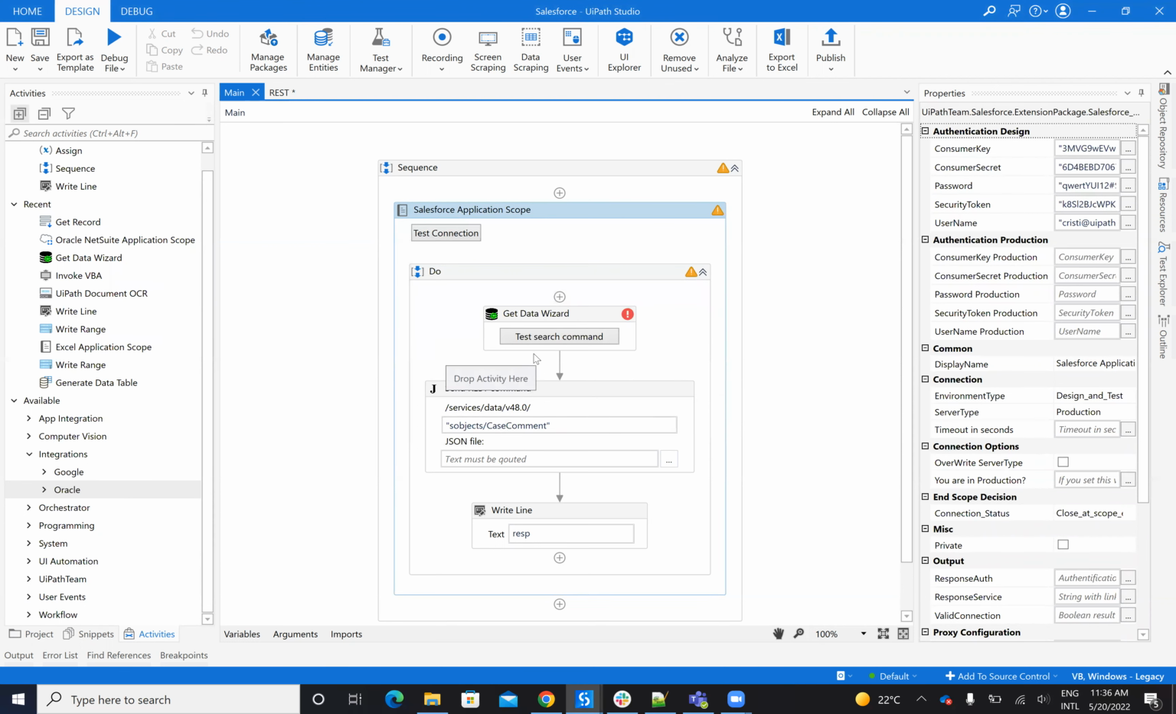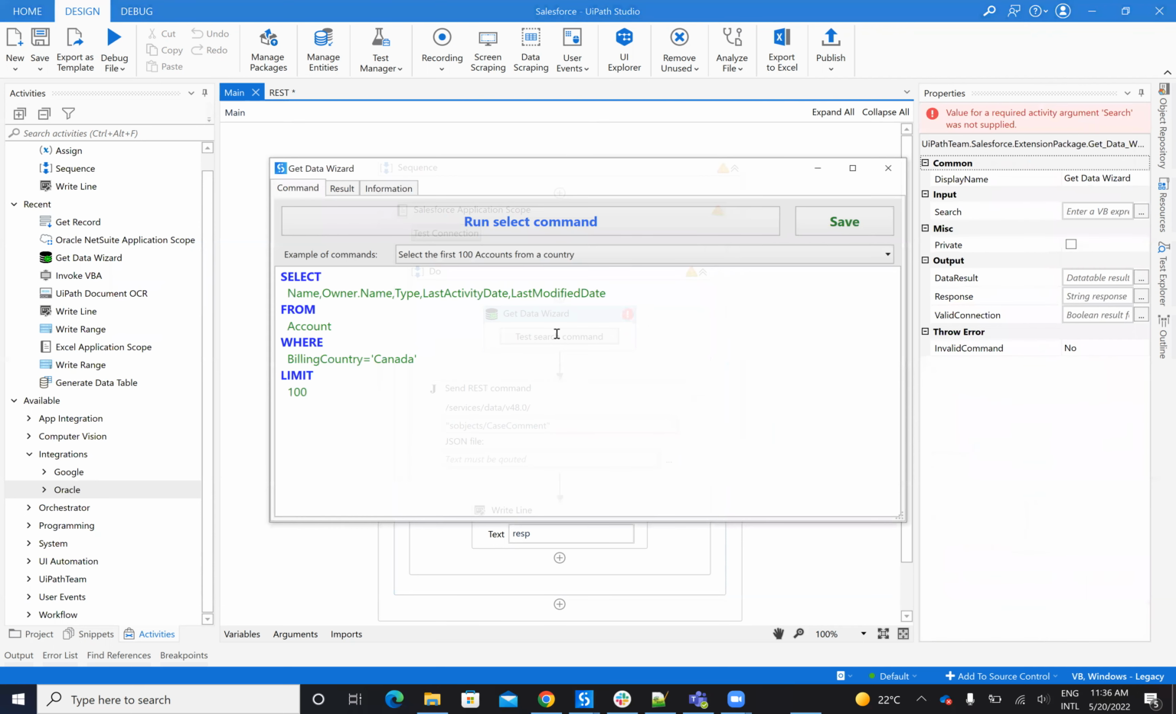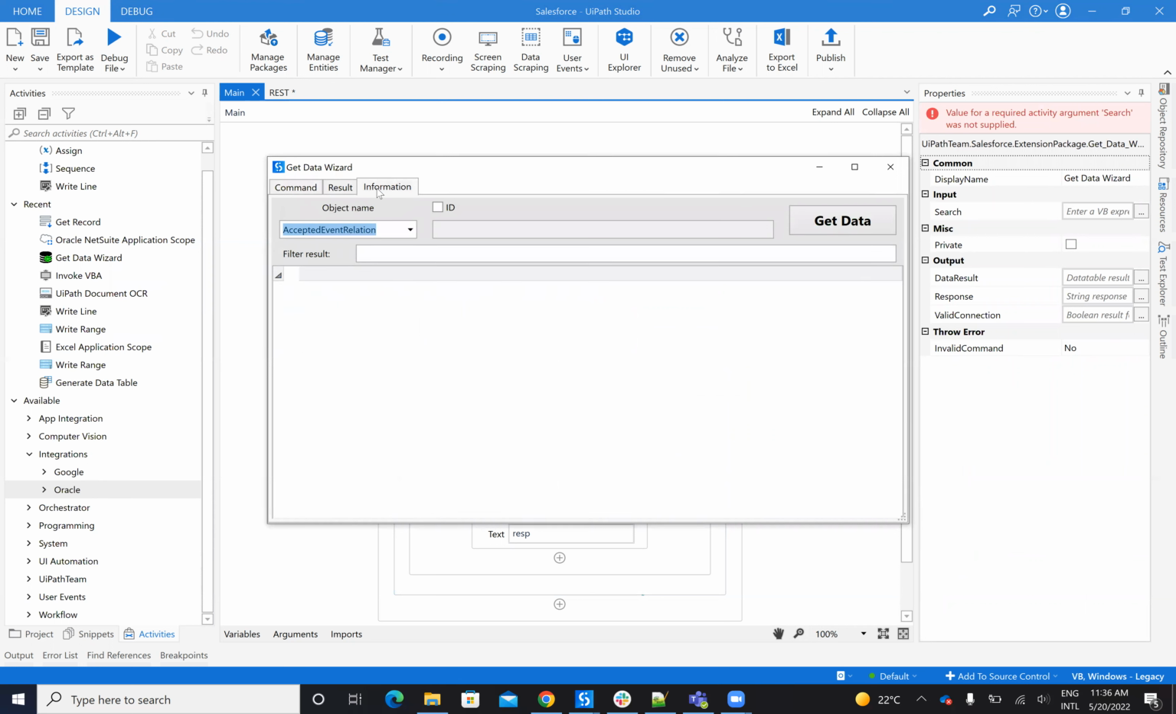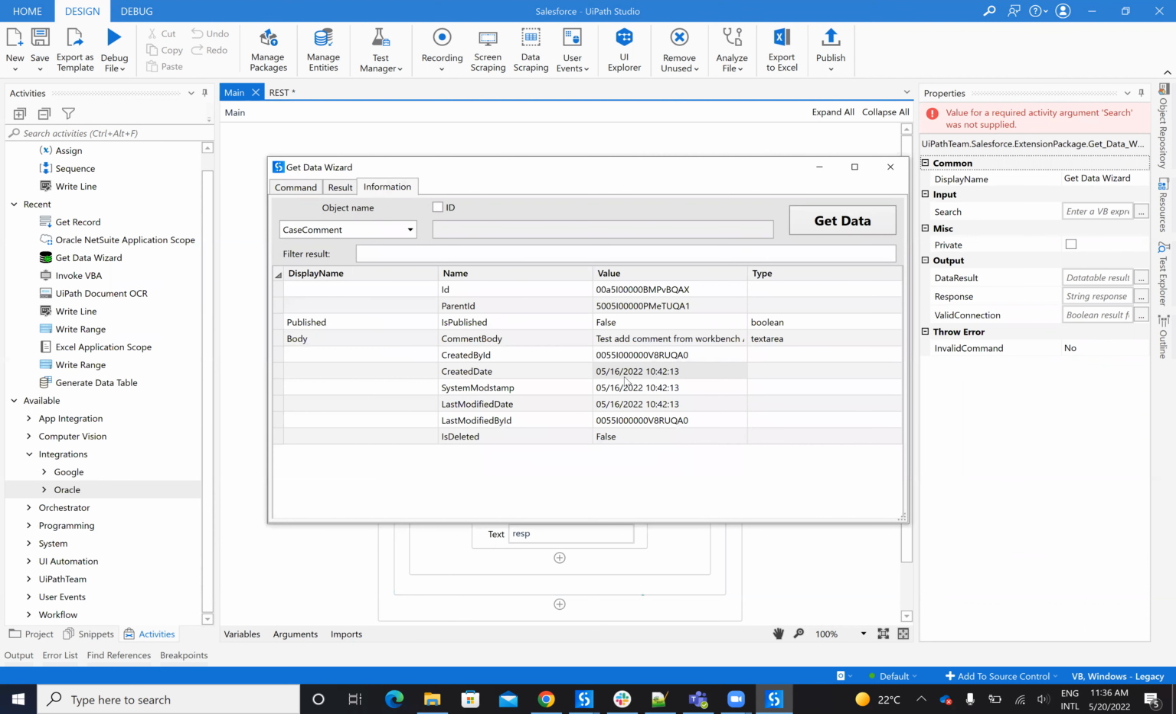Now you have to understand what you search. So for a specific case, to be able to write a comment to a case, basically you have here a table that is called case comment. You see here, and you can get the data to understand what are the fields for this case comment. So these are the fields for the case comment, and let's see how this is looking.